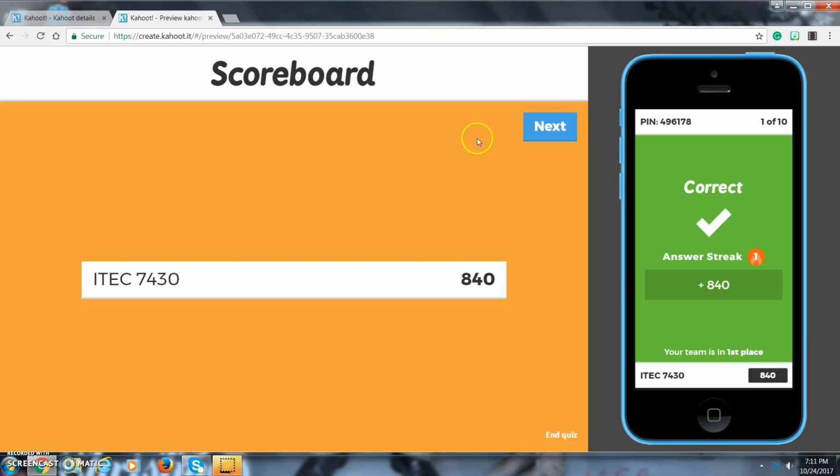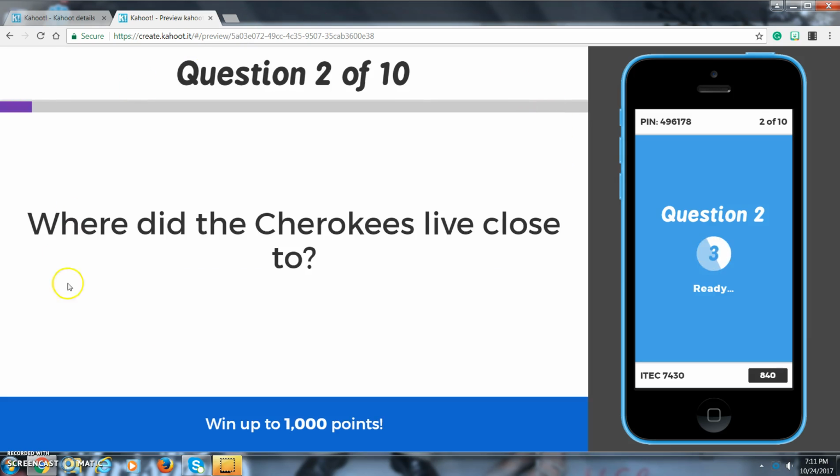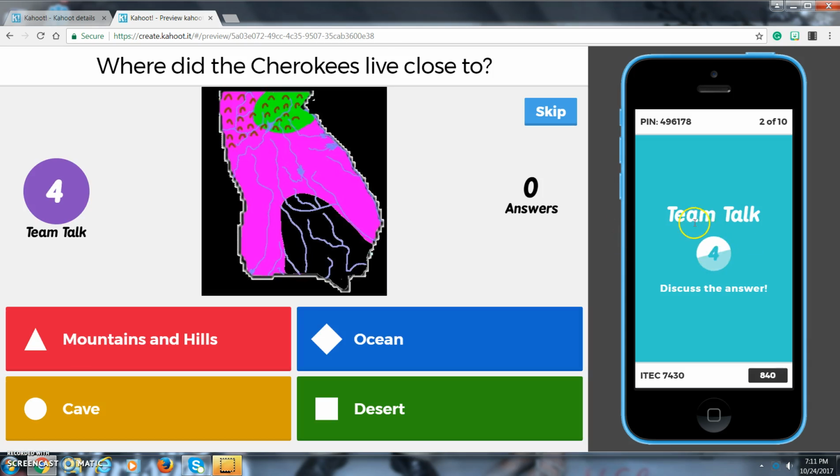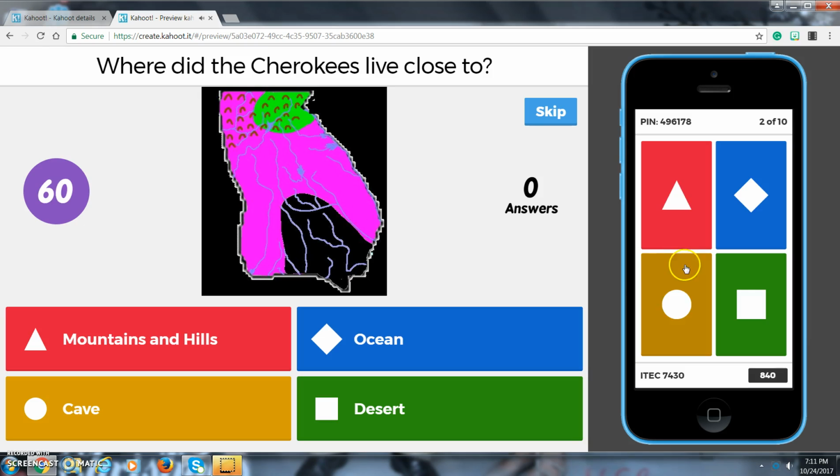The scoreboard comes up. This is where there's competition. There's encouragement. The kids can be like, oh, I'm going to win. Once they do that, we're going to hit next. The next question comes up. Again, the kids are reading the question, they're talking in their teams, they're discussing the questions. Once that happens, they'll make a choice.